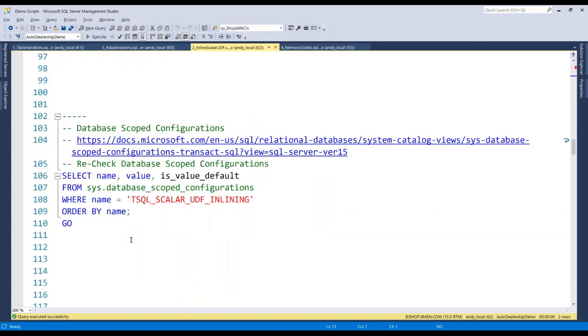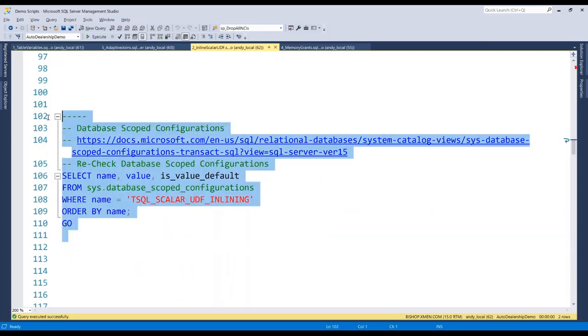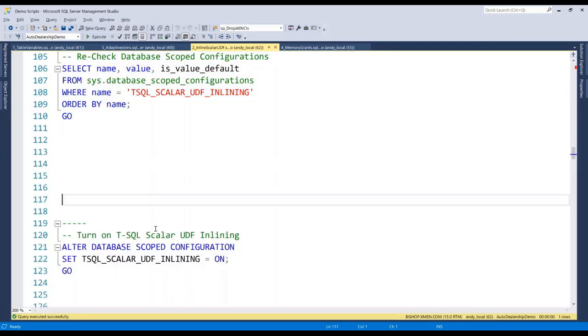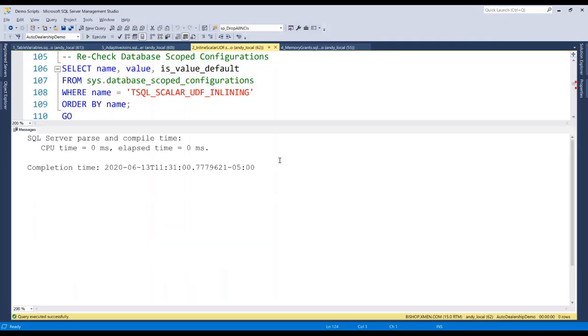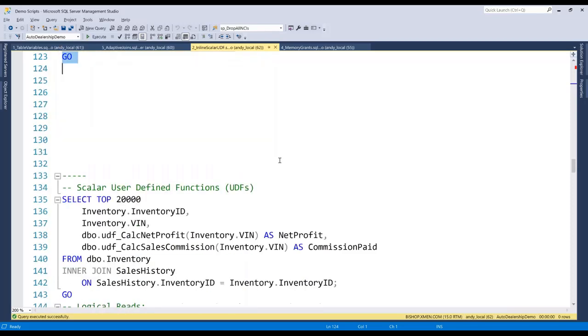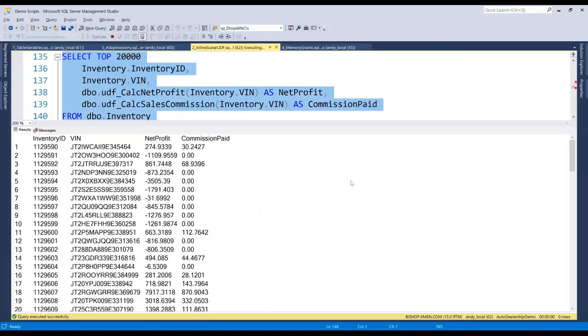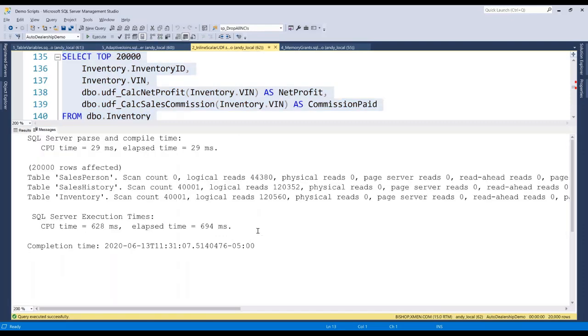So I'm going to turn on scalar UDF inlining. First, I'm going to show you that it's turned off just to prove it. Value is 0. Is this the default value? It's not the default value. Let's turn it on here with this database scoped configuration command. And now let's run our example query once again. Hey, this executed a heck of a lot faster. Remember the prior original version executed in 5 seconds? This executed in less than a second.